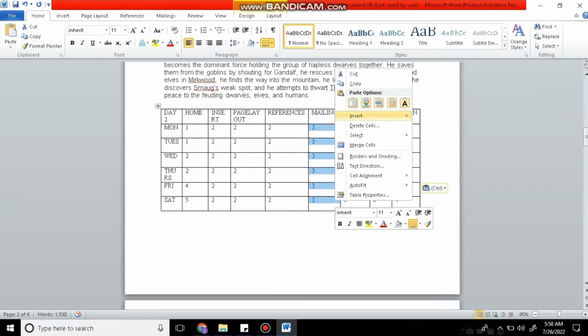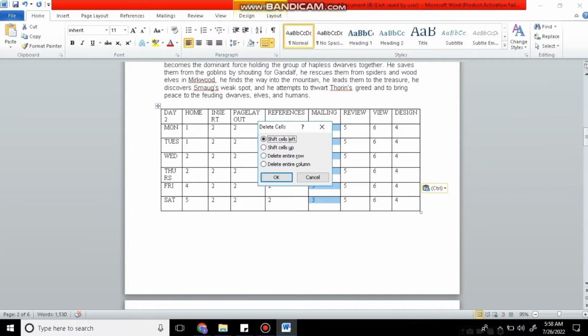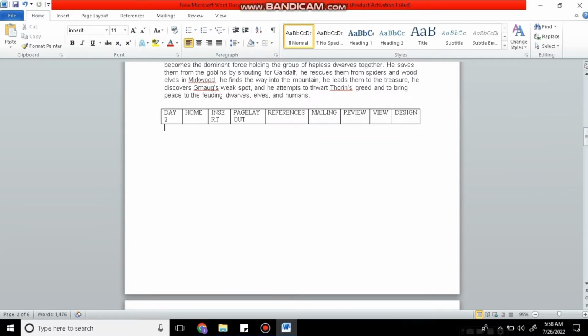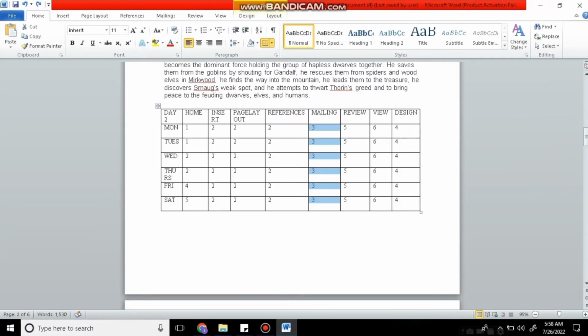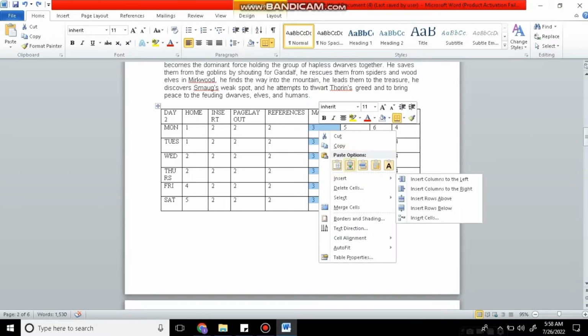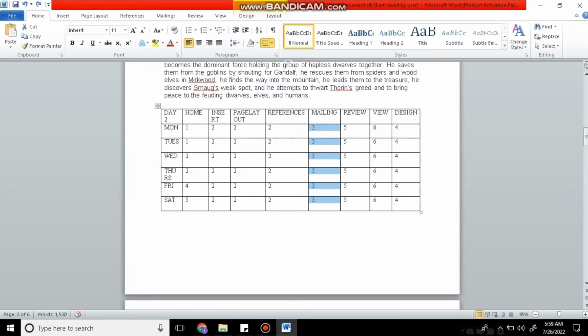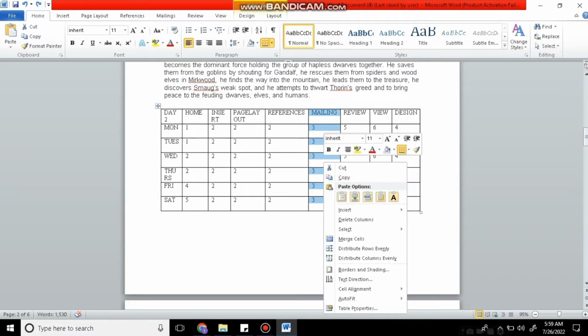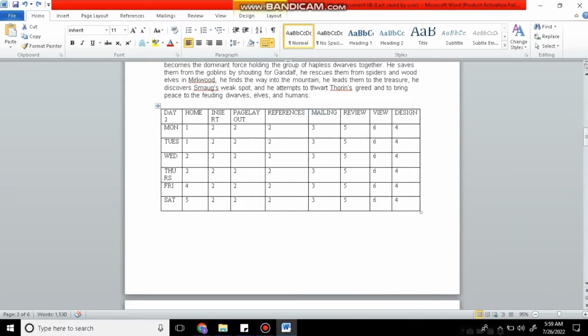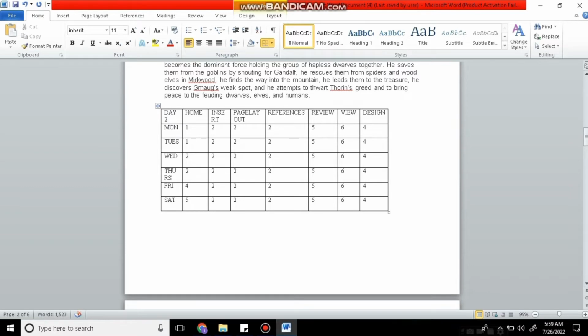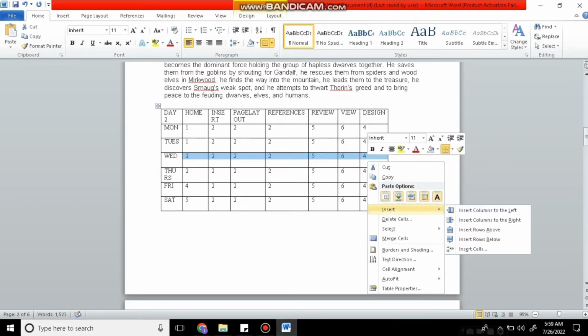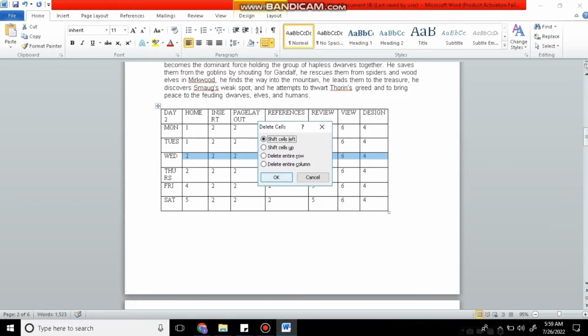Next step is to delete a row and a column. But to delete a column, you need to select all boxes. Similarly, to delete a row, you need to select the entire row. If you miss any box in the row, the whole table will vanish. You need to select all the boxes in a row and a column to properly use the delete option.